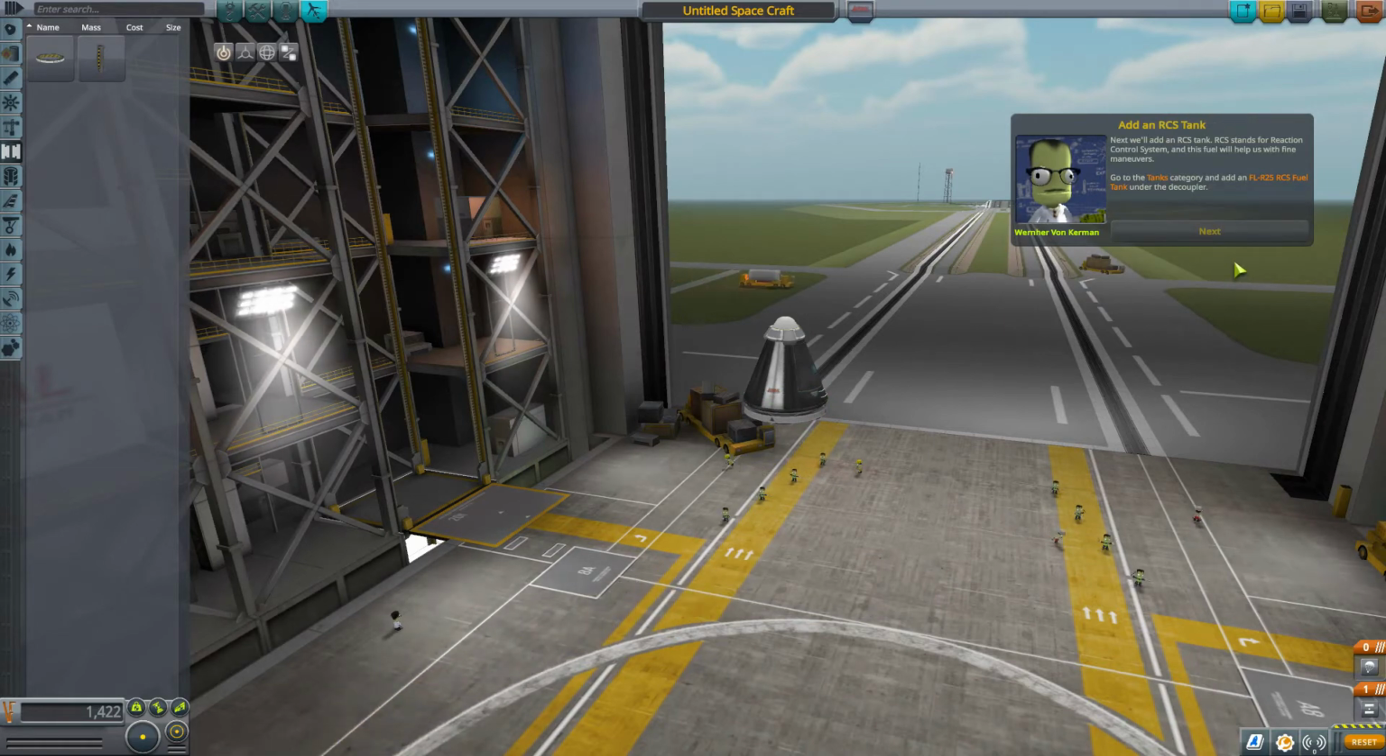Next we'll add an RCS tank. RCS stands for Reaction Control System, and this fuel will help us with fine maneuvers. Go to the tanks category and add an FLR25 RCS fuel tank under the decoupler. So let's go to, no, fuel tanks.